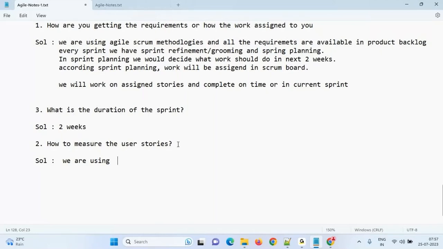We are using either the t-shirt model or Fibonacci. Either one you should use. Don't tell both, or you can say in my previous project we used the Fibonacci series, now we are using the t-shirt model. If it is small work, it means 1 point, 3 points, 5 points, 8 points, 13, max 13. You should not reach more than that. If it reaches more than 13, it is not agile, it is like a waterfall model again. And in t-shirt sizing: small, medium, large, XL, double XL.